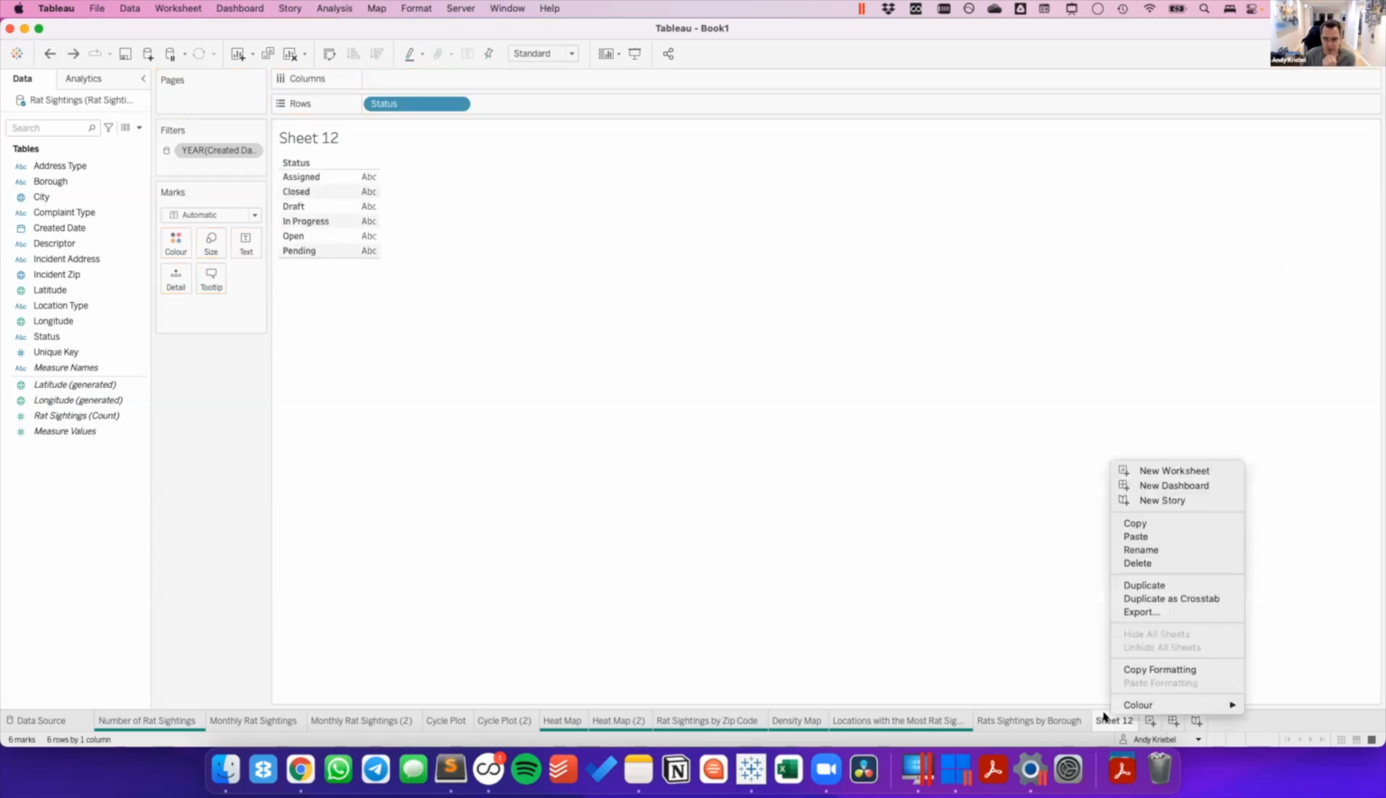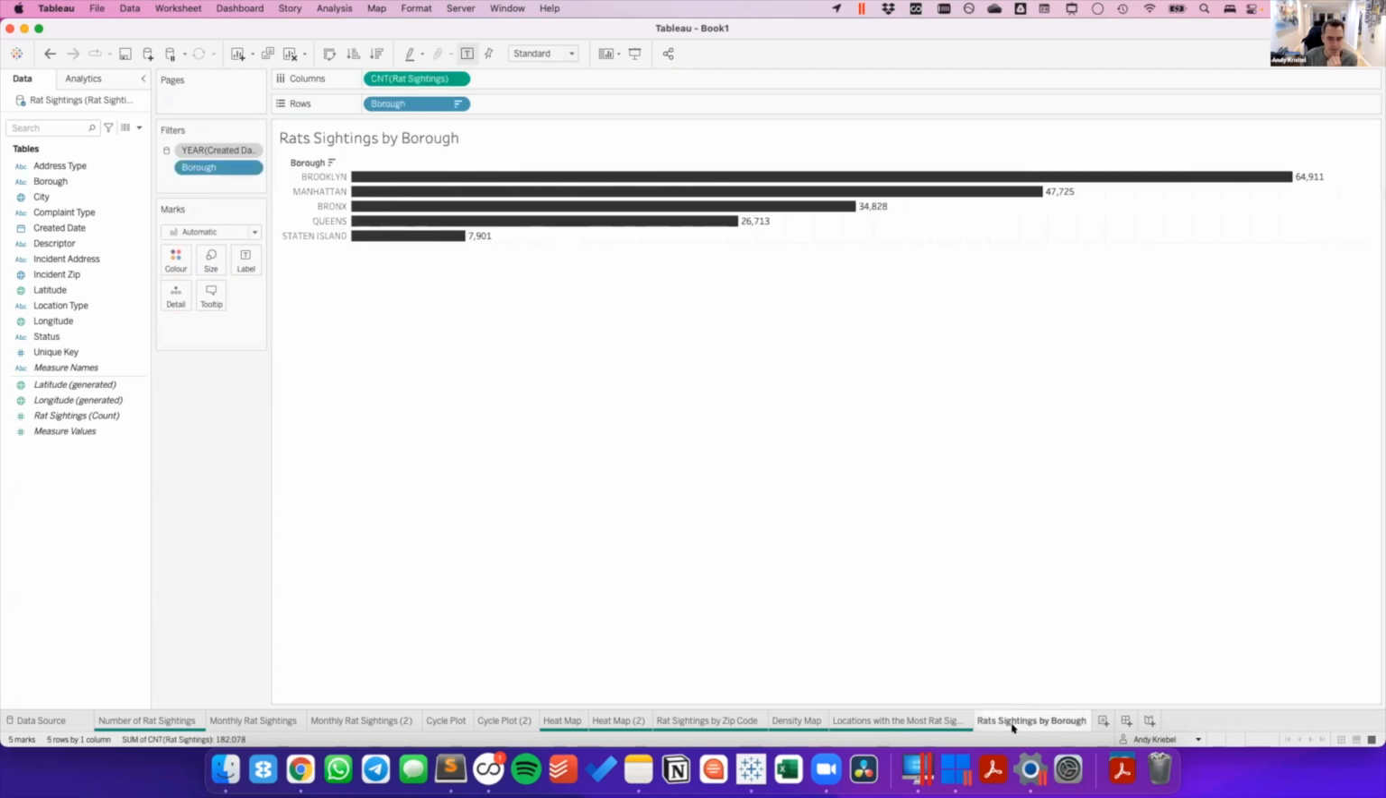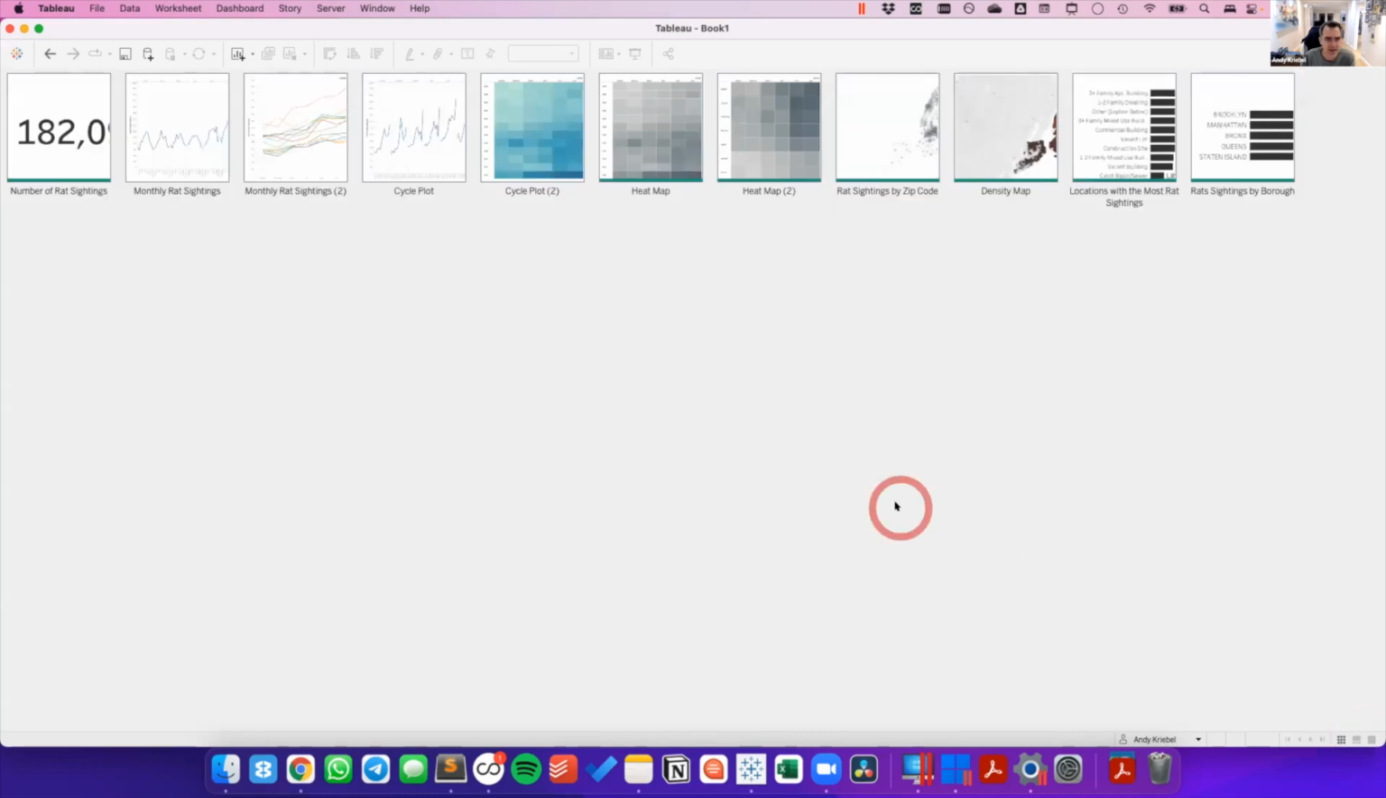Okay, so we've created all of the sheets that we might be interested in. I'm going to also color the rat sightings by borough in green. So I have all of these sheets created, and I need to decide which ones I want to use. On the very bottom right-hand side of Tableau, you're going to see these 3 little buttons. One of them says show sheet sorter. It looks like 9 squares, like a tic-tac-toe board. So click on that, and now this gives us this view. And I like using this because I can now rearrange my sheets easier.